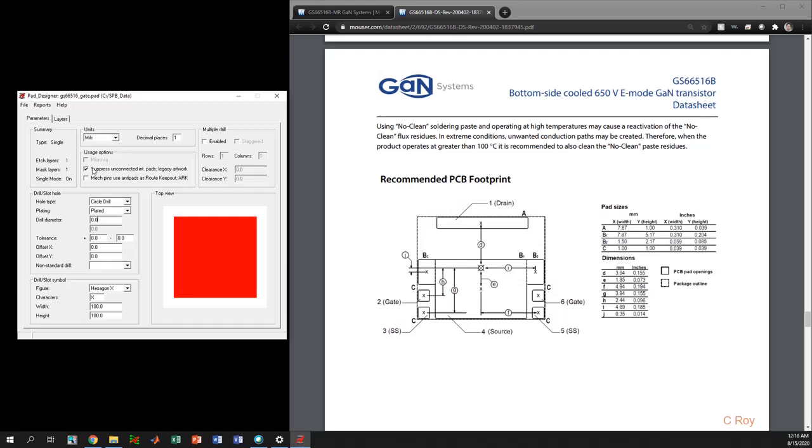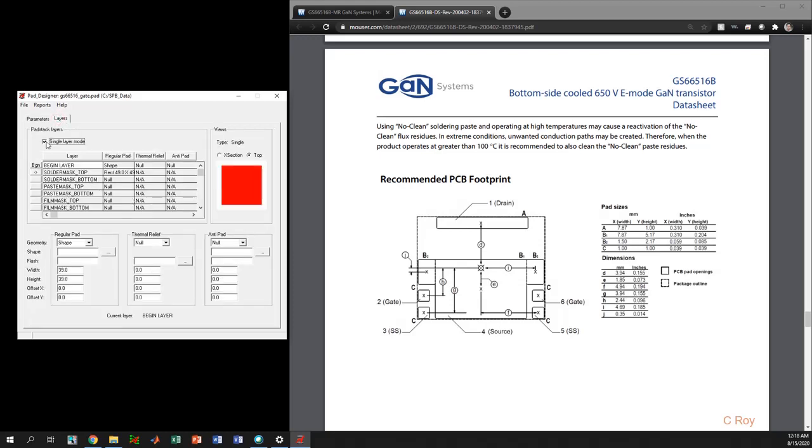Now, after setting up these parameters, go to layers and make sure to select single layer mode. You have to select the single layer mode for assembly footprint. Now select begin layer, go down to the geometry tab. Here we have to select rectangle because this shape is rectangular, and the dimension of this shape is given here, which is 310 mils by 39 mils. I'm going to input that information here, 310 and 39.